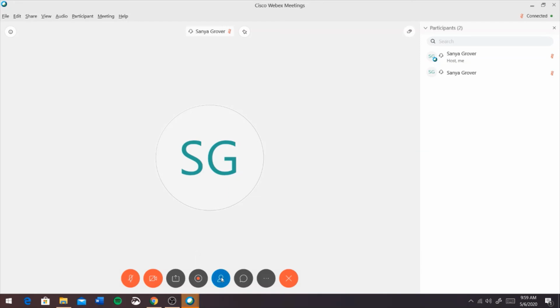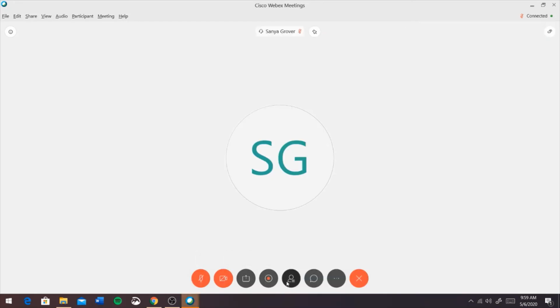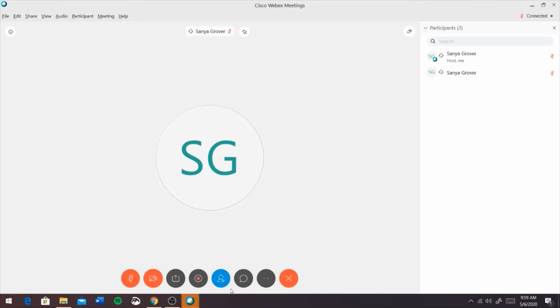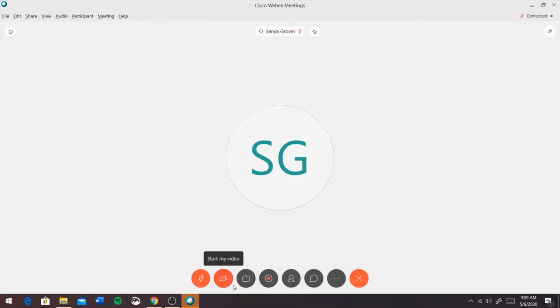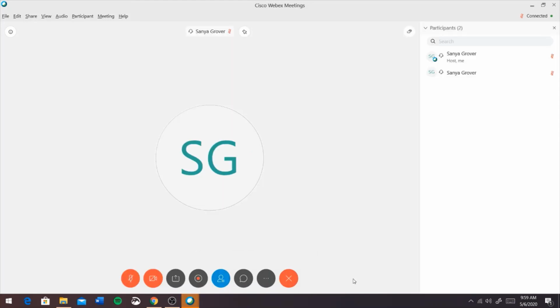And this tab here determines whether or not you would like to see the list of participants. Hitting on that would remove the list if you wanted the middle screen to expand a bit more. And when it's blue, you would see the participants on the right-hand panel.